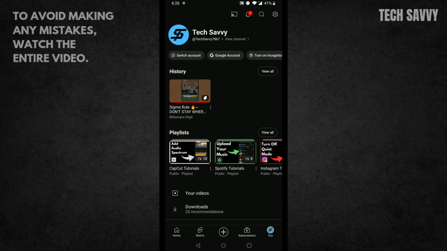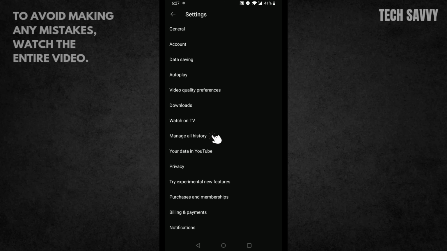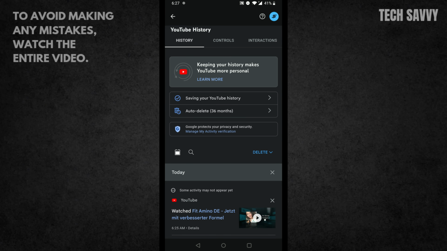Once you're here, tap on the gear icon at the top right corner to open the settings menu. And now tap on Manage All History. Once you're here, you simply have to tap on Saving Your YouTube History.